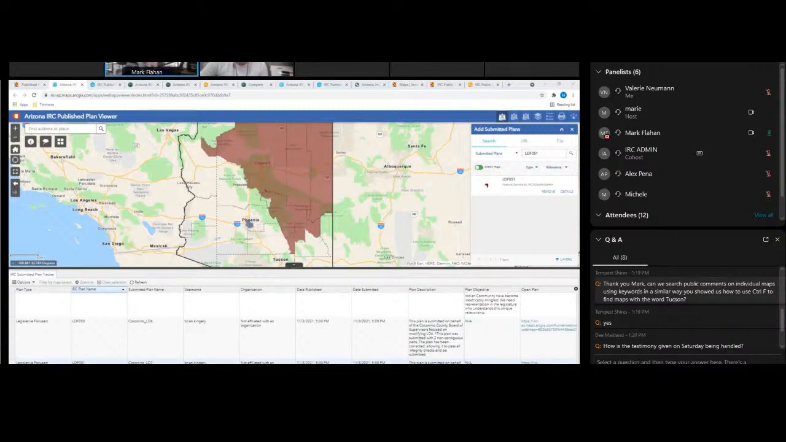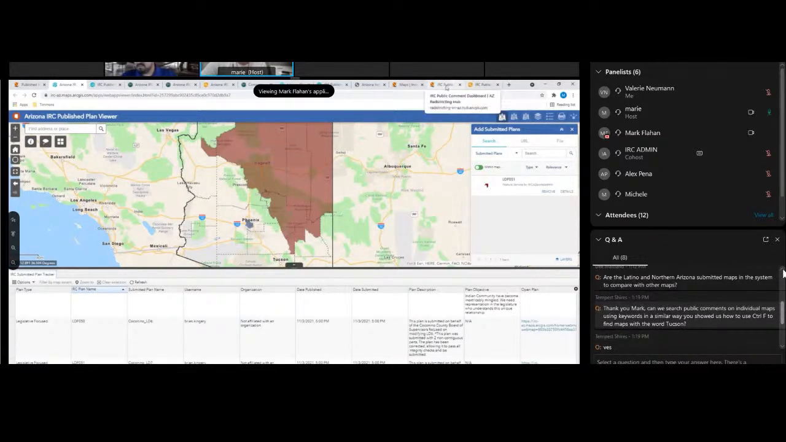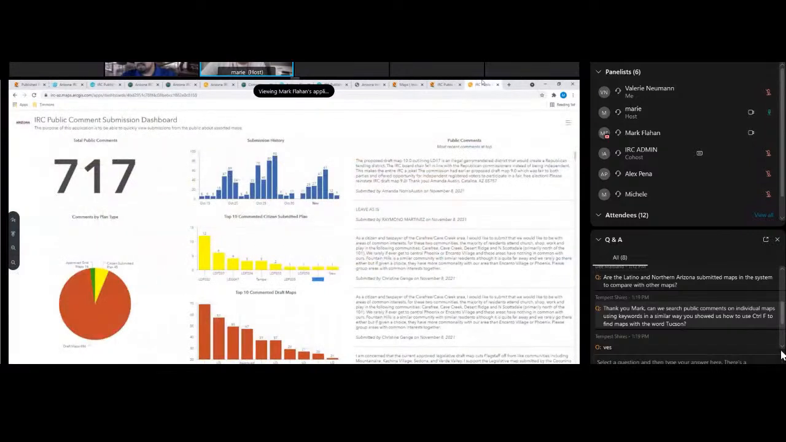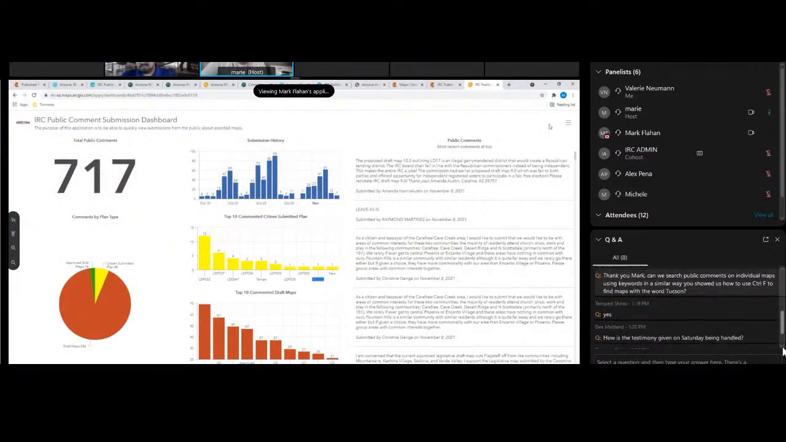Thanks, Mark. So the follow-up question is, regarding searching for a city, are you saying there's no way to find comments using the word Tucson, for example, to find which of the statewide maps people have commented on Tucson without going through each individual statewide map?